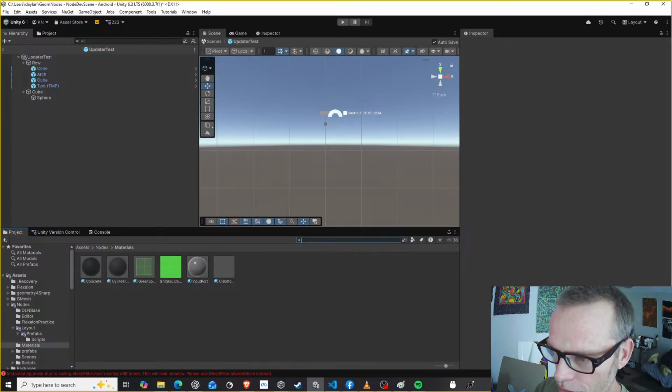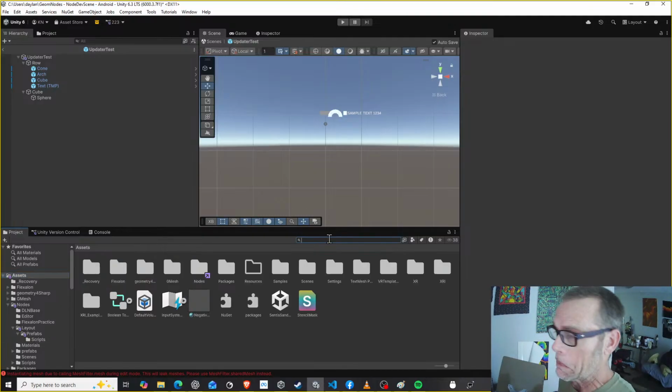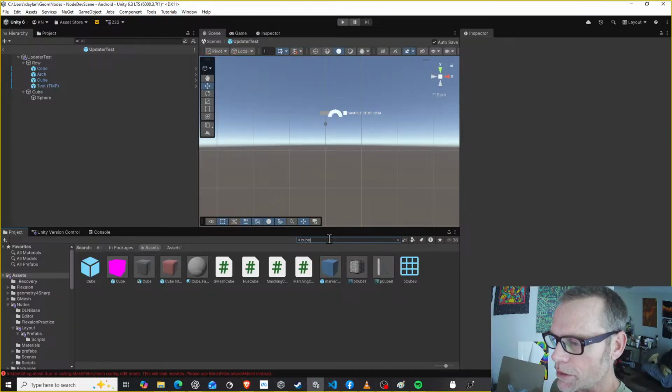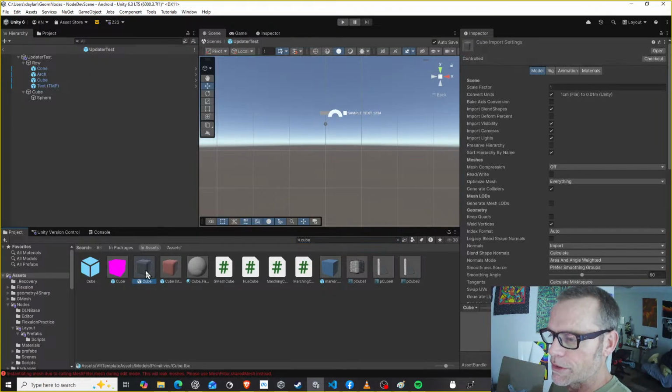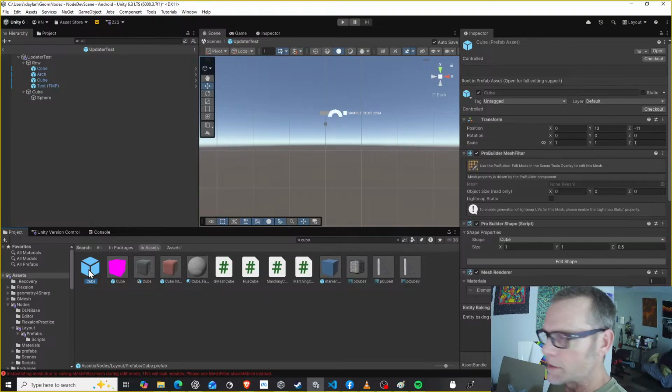So, assets, searching assets, cube. I don't know if it's called cube. So there it is. So we have this cube mesh, right? And if we drag it into our scene, give me my cube mesh. Instantiating mesh due to calling mesh filter to mesh during edit mode. This will leak meshes. All right, well, whatever. Oh, this is a model, right? Yeah, that's a model. Let's see if this is the same thing.